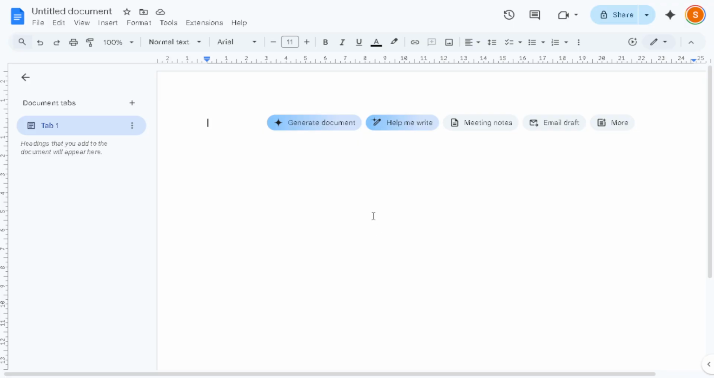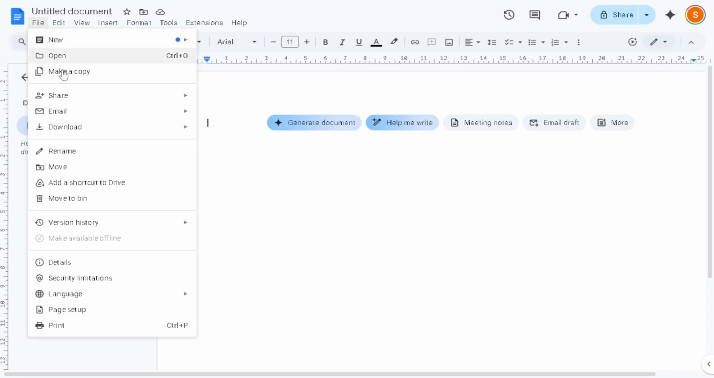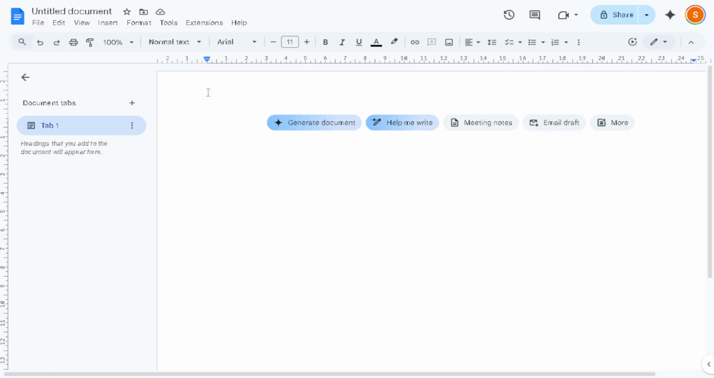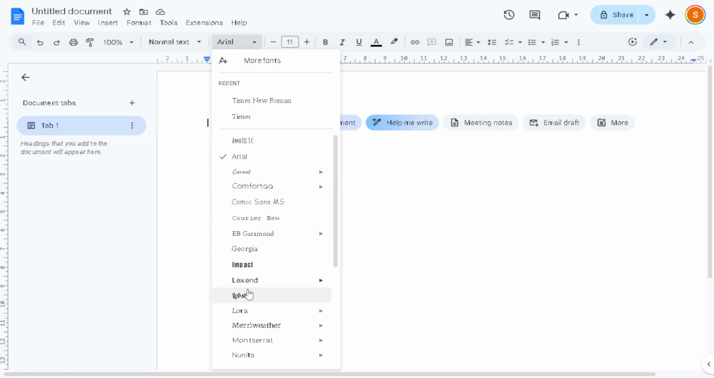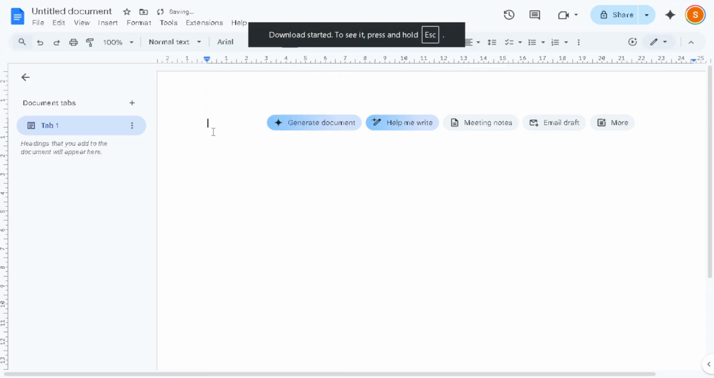Now that you have a blank document open, it's time to set up your page. You'll want to take a moment to adjust the page settings. Click on File, then Page Setup. Here, you can modify margins to your liking and choose a font that is both professional and easy to read, like Arial or Times New Roman. Make sure to set the font size to around 12 points for the main text, but don't hesitate to increase it for your name. Speaking of your name, let's add that at the very top.